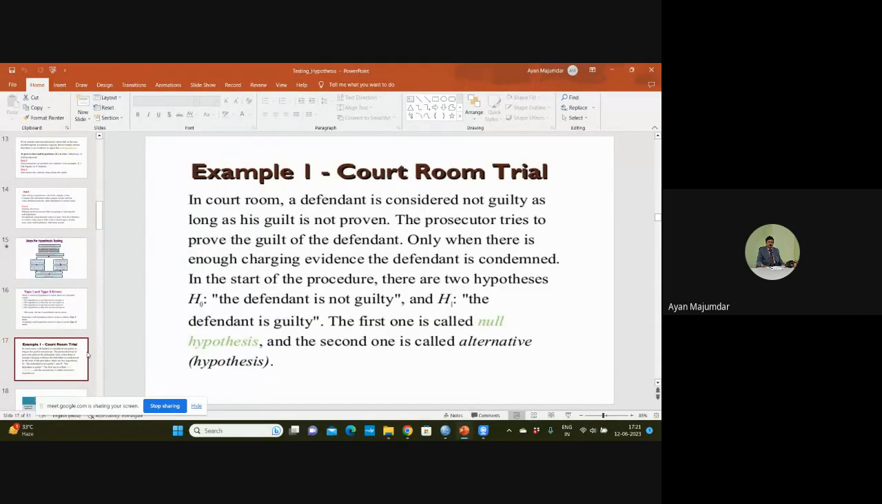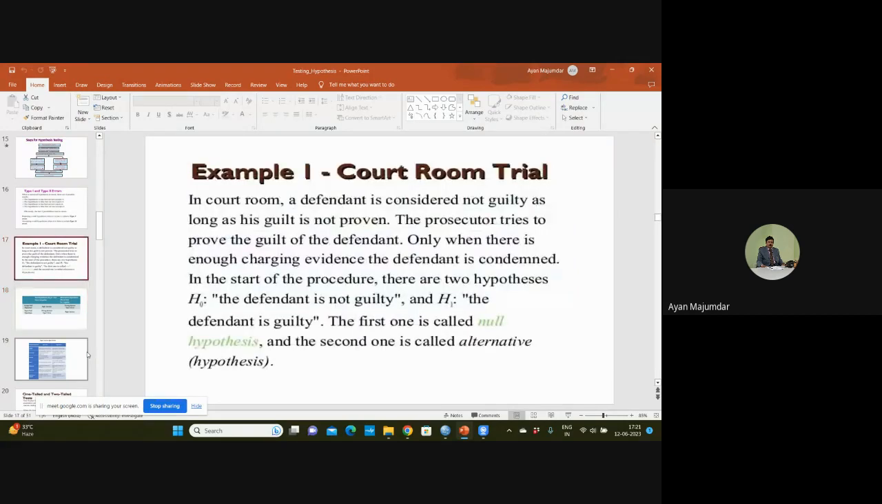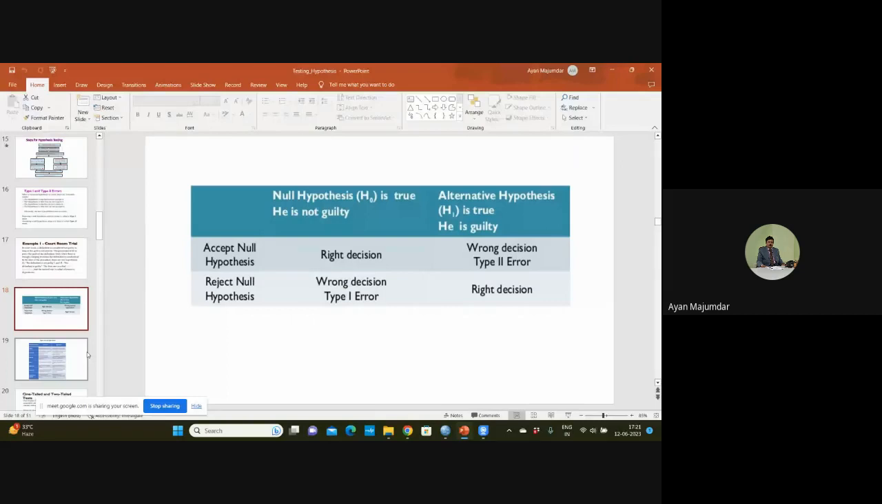So we can show it with an example. This is a very common example people use: in a court trial, the defendant, until and unless proven guilty, is taken as innocent. So that is the null hypothesis. Now there can be four different situations. Our null hypothesis is he is not guilty. Actually, he is not guilty.